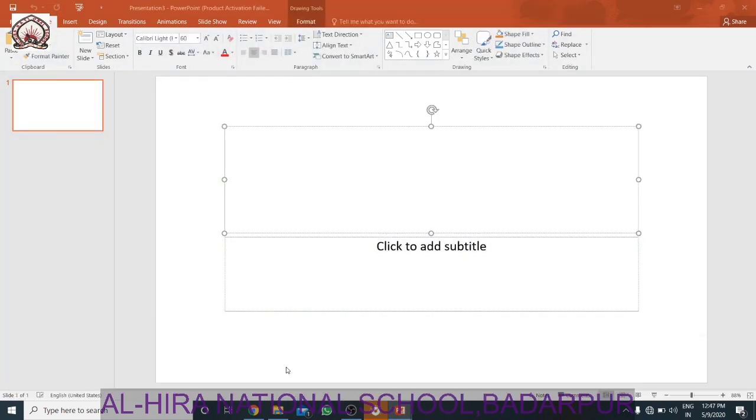So you can see here, this is PowerPoint. So what is a slide? These are known as slides. Slides are the individual pages of a presentation that can be displayed one by one on a screen.